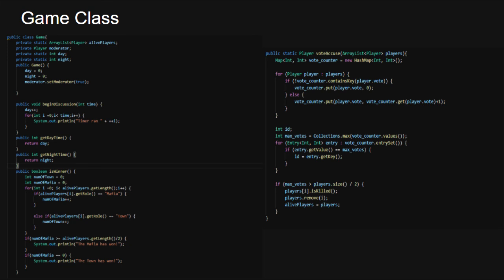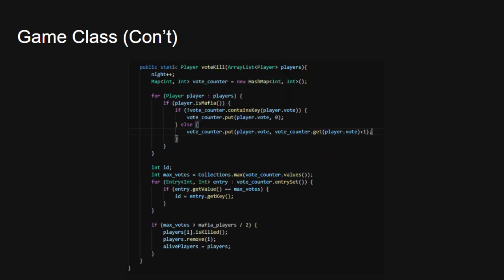Right now, showing the accuse method, it takes an array list of players, and it has a vote counter. So for player in players, this basically just keeps track of how many votes each player has against them, and it determines which player to remove each turn. Now moving on to the vote kill, it is similar to the vote accuse, except only Mafia can do it rather than the entire town, where they vote to kill off a player, and whoever has the most votes is the player who is killed.